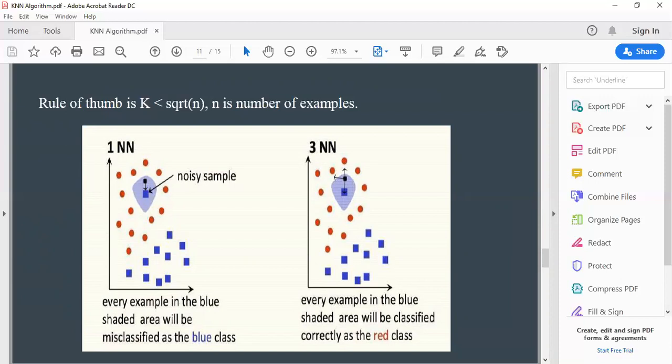In the given diagram, 1-NN and 3-NN use a noisy sample of data. Every example in the blue shaded area will be misclassified as the blue class. And in the other diagram, every example in the blue shaded area will be classified correctly as the red class.